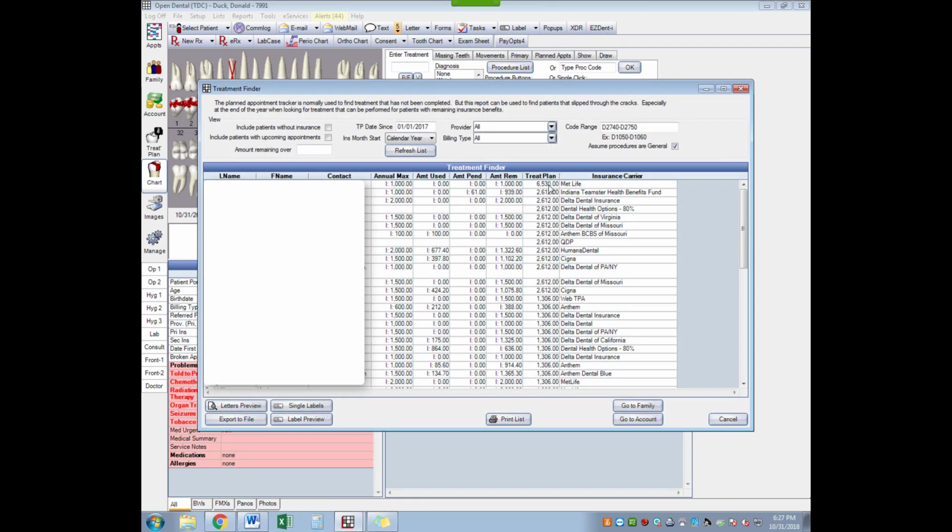Now you want to go to the account that we look at in just a second here, so you're familiar with the treatment plan and the insurance benefits before you call the patient.